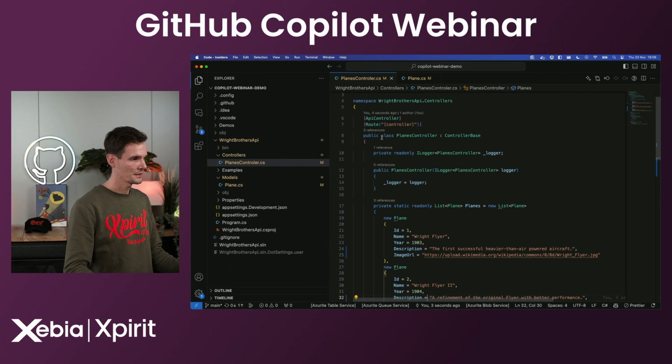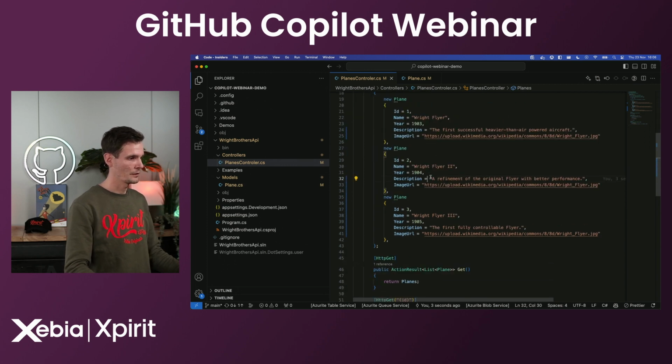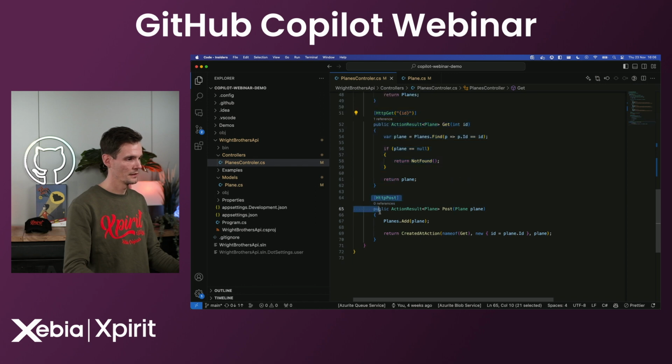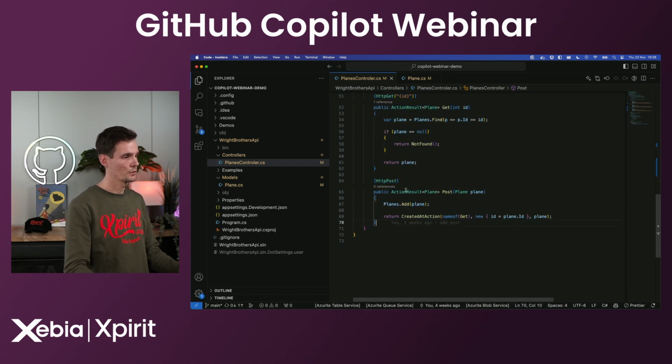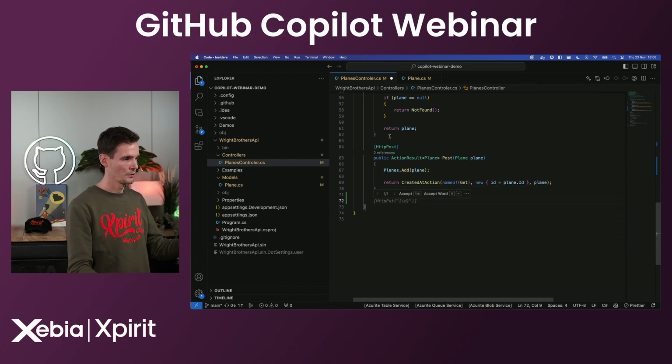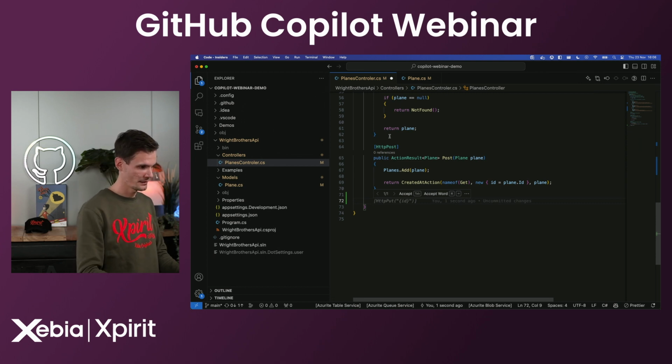So I have a REST API controller, and with REST you always have a get method and a post, and I now want to have the option to edit an airplane. And now I press enter, and Copilot knows it, and it will already suggest me to add a method for putting an airplane.